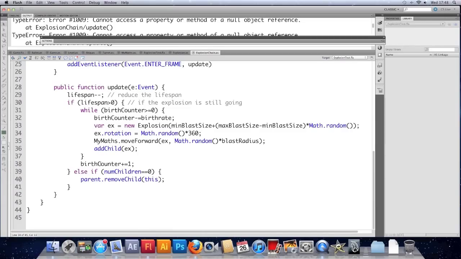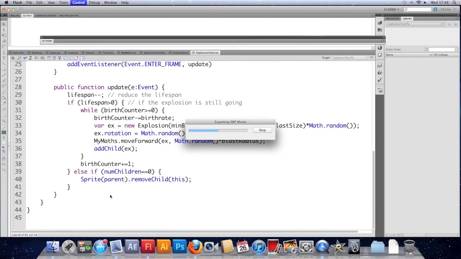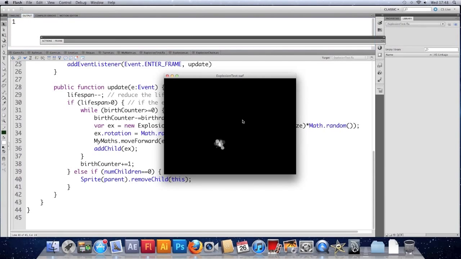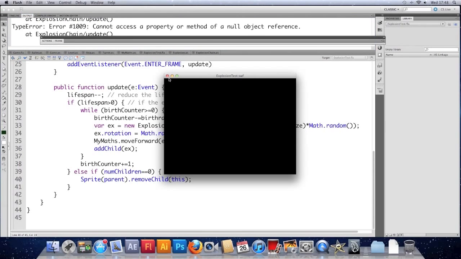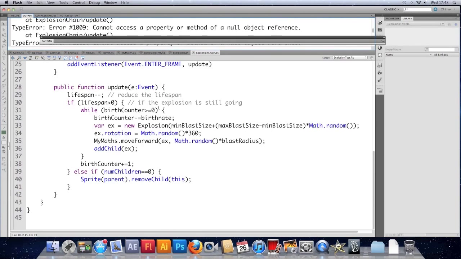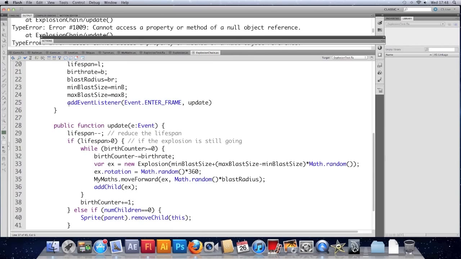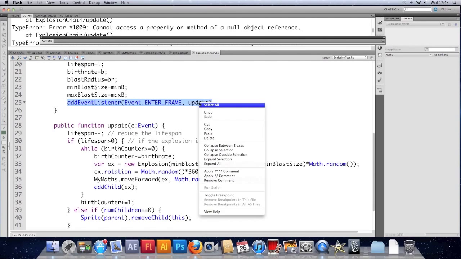Trying to think which bit. Could it be this? Should never do that much code without testing it. I got a bit giddy. Let's try that. No, still a problem. Got to remove the event listener, I suppose. Let's try that.